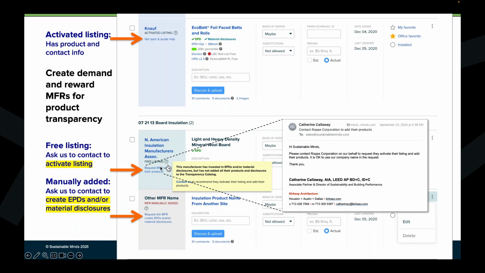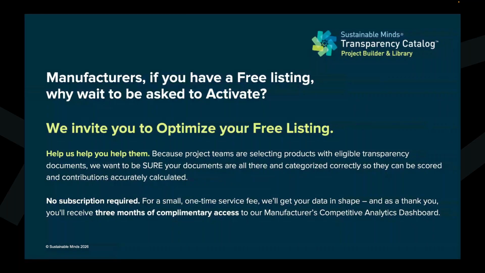And for manufacturers who have not yet activated their listing, we've made it easy for project teams to tell us, hey, let these guys know we're adding their products to projects, but it sure would be great if they activated their listing because we would like to have access to that product information. So we've introduced a new service just as part of this series. Manufacturers, we invite you to talk to us about optimizing your free listing. So it's not a subscription. You're not getting locked into anything.